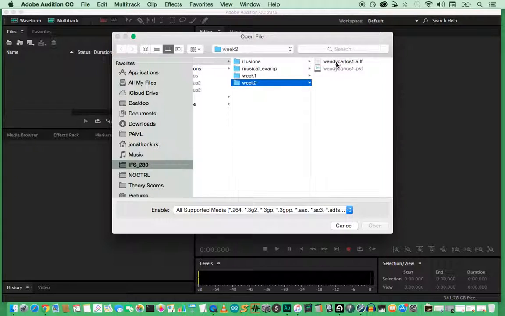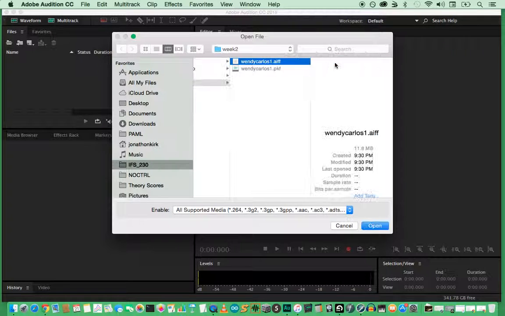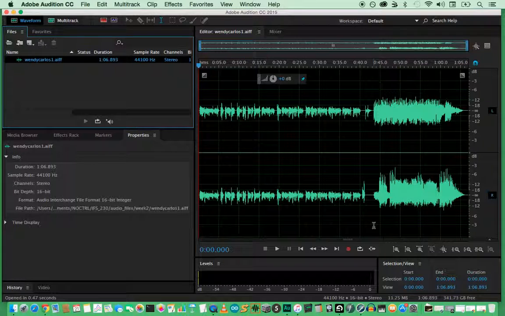I have this Wendy Carlos one. This will be on Blackboard, as you'll see. This sound file here, I'm going to click on and hit open, and that will automatically open the sound file in what's called the editor panel. Okay, so just like you would open this sound file in Audacity, in just one single window, here it's put within this thing called a panel.